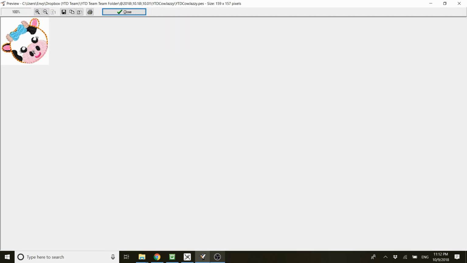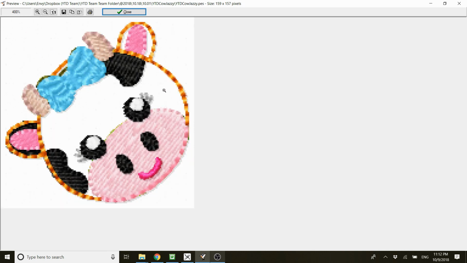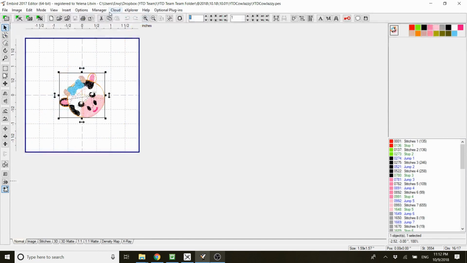So here we have this cute little jazzy cow. You see this green peeking out from in there? Those are options. Do you see how the gray on the eyelashes is not the same color as the eye? Again, that's just an option. So let me give you a quick rundown.